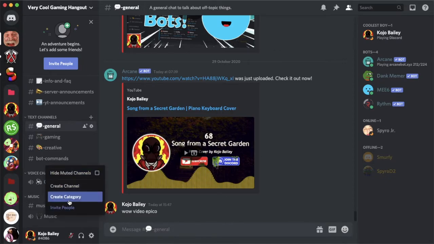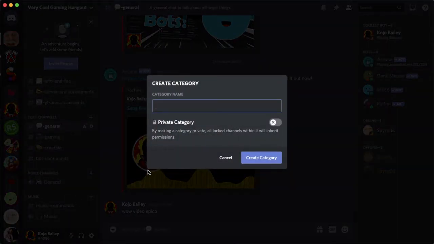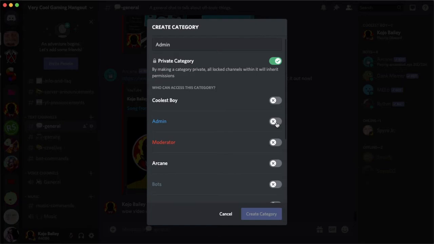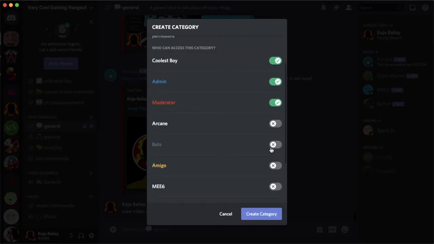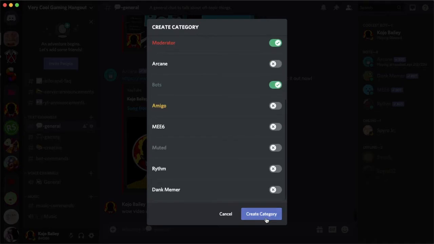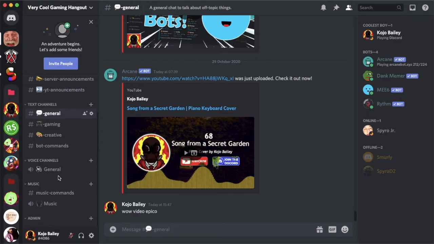The next channels we're going to be adding are some moderator channels. So go ahead and click again on create category and call this, I guess, admin. This time, however, click on private category and then tick all the admin or moderator roles. So moderator, admin, and bots, and that's pretty much all. Basically what this does is that it automatically sets it so that only the ticked people will be able to see or access this channel at all.